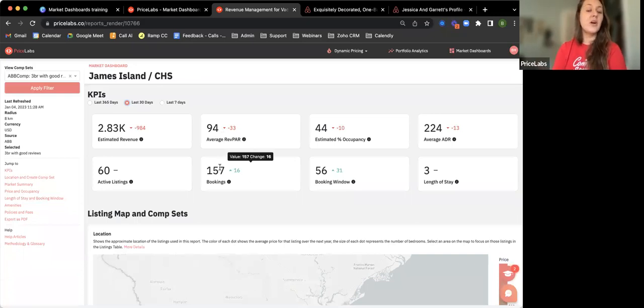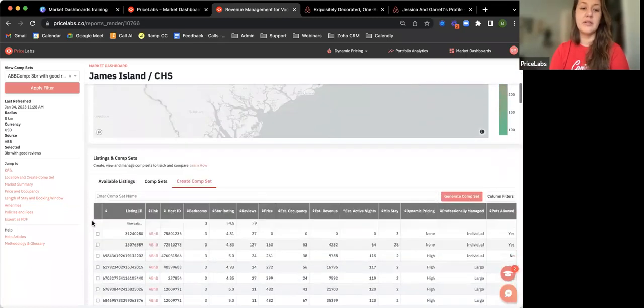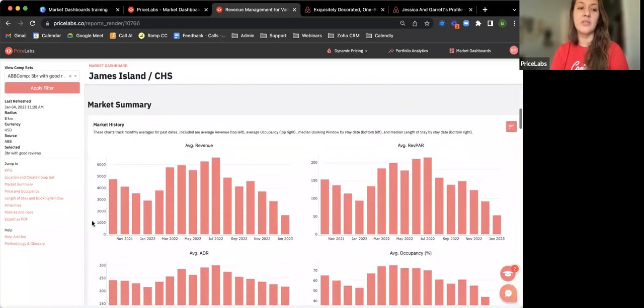But the number of bookings are starting to climb up. The booking window is actually starting to increase. So we might actually be starting to turn the corner. People might start booking for March, April, months in this market where things start to actually improve. And we'll go down here. We already saw these sections, so we'll skip over those.